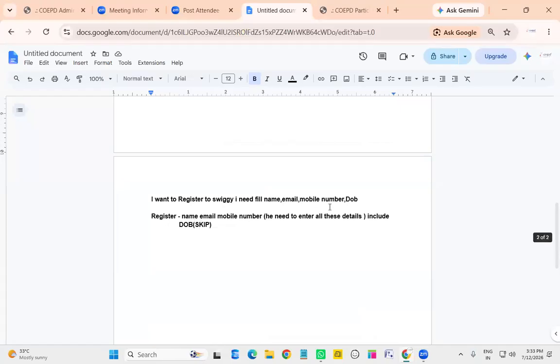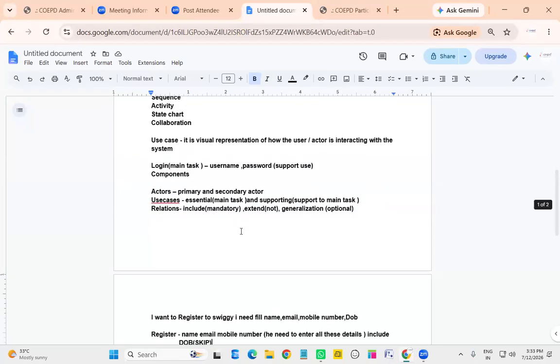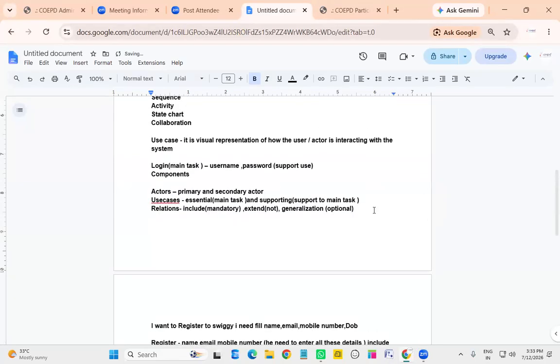So now here you can see, I am telling them to enter all these details, definitely. So for all the essential and supporting use cases, we can give the include relationship, and when it comes to DOB, we can give the extend. Why? Because I'm telling them to skip this. You can give your date of birth or not, that's your wish.